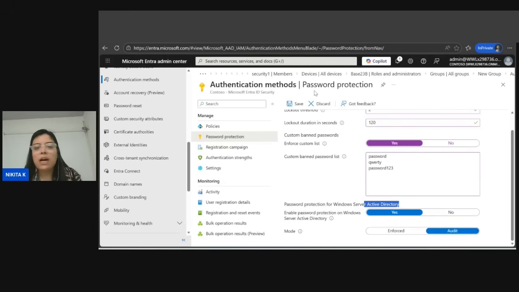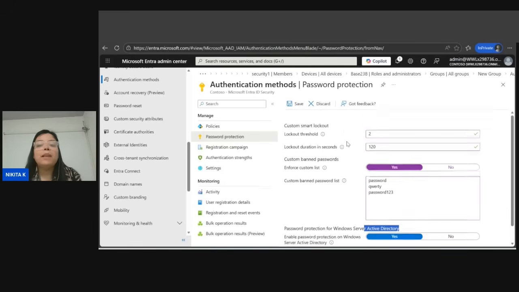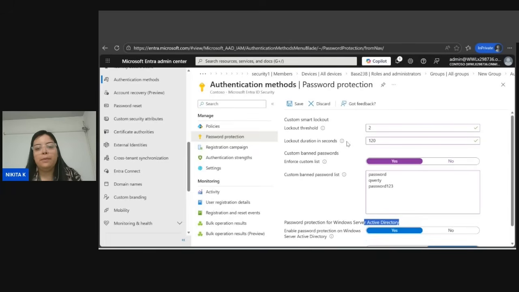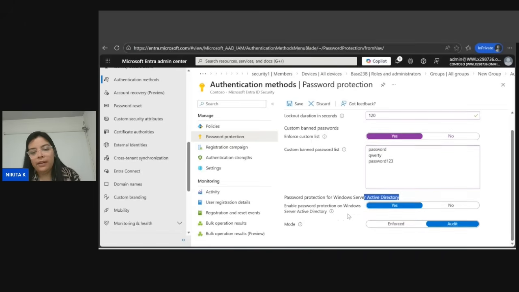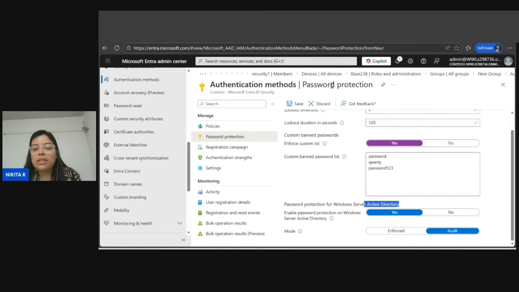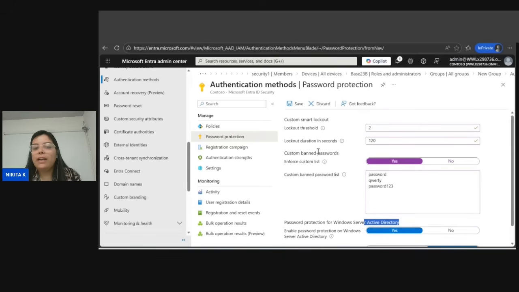And this particular password protection will be applicable to all my employees. I can't select for whom to apply, for whom not to apply. So this is the policy for all your employees working in the organization. So you can add the custom lockout settings here in this particular option.